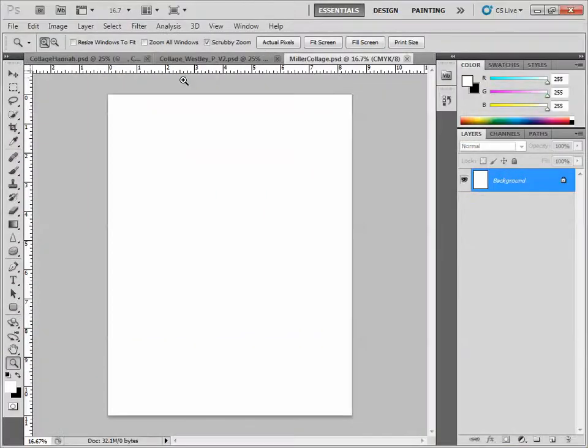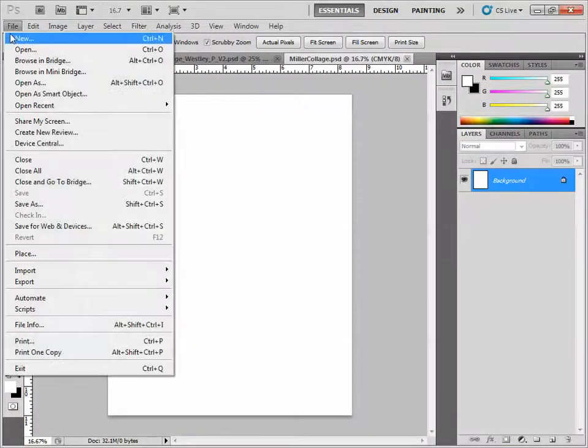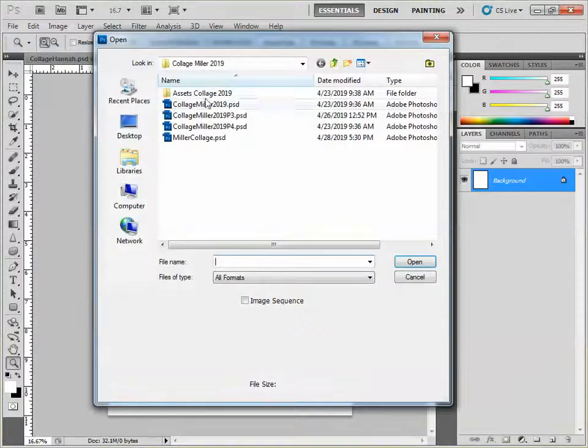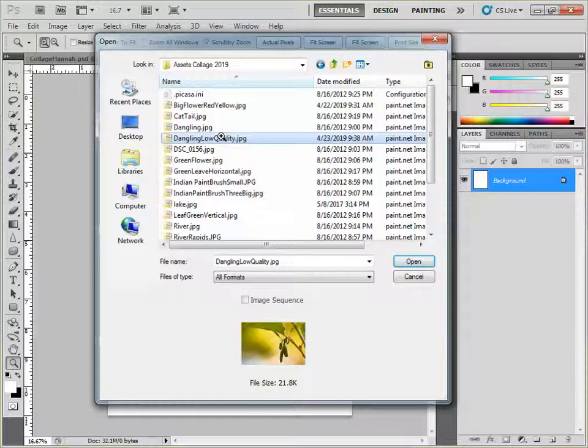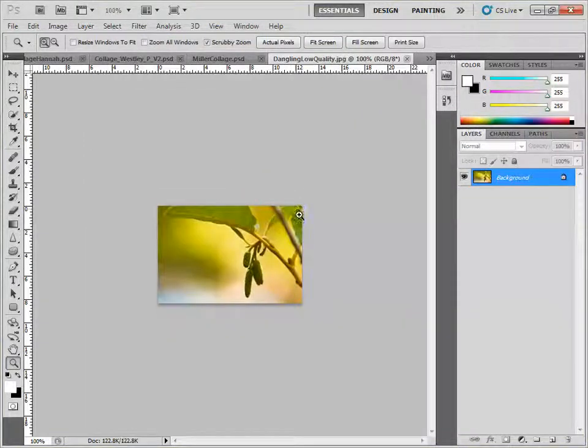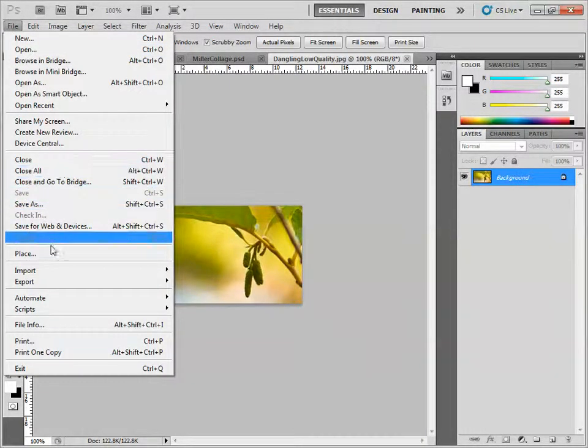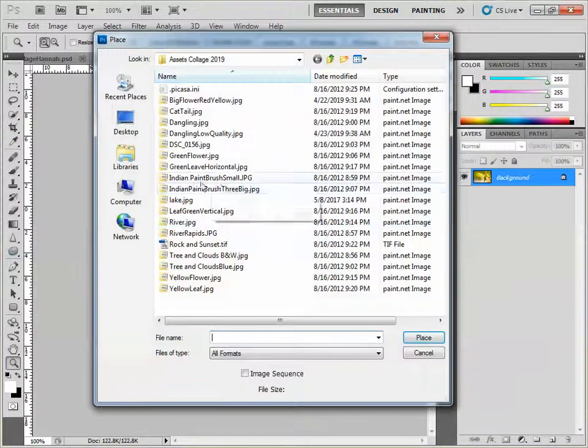This is what happened one time. One kid went file, open, instead of going file new, like I said. He went into his assets folder, and he got a picture. He didn't even bother to get high quality images. He got a really low quality image, and he said, oh, I like this, I'm going to use this as my background. And he said, I'm going to place some pictures on there. He said file, place, and he looked around and was like, oh, I love this Indian paintbrush picture.